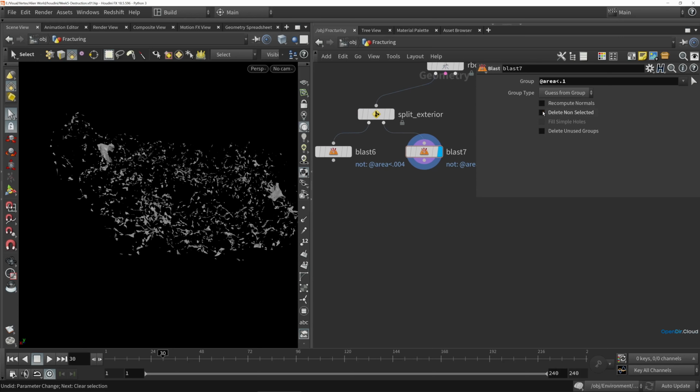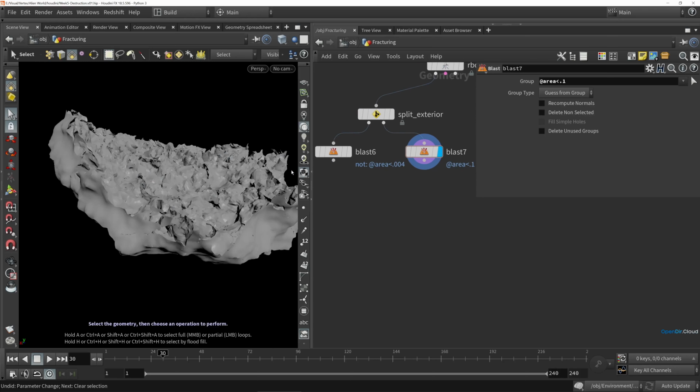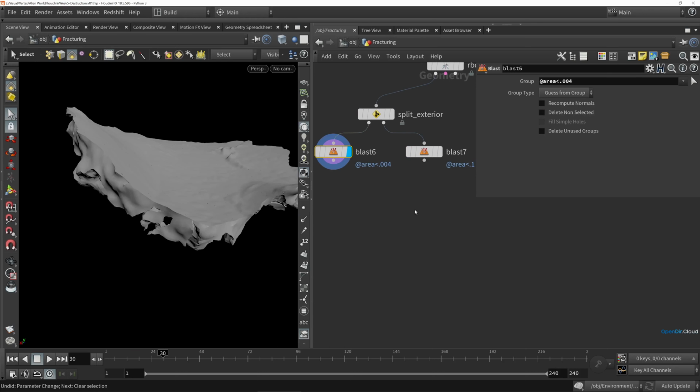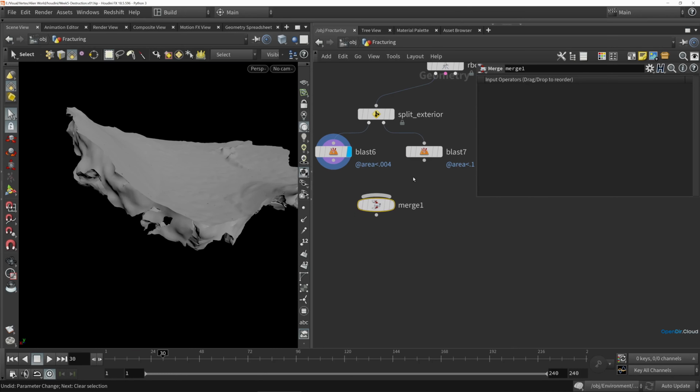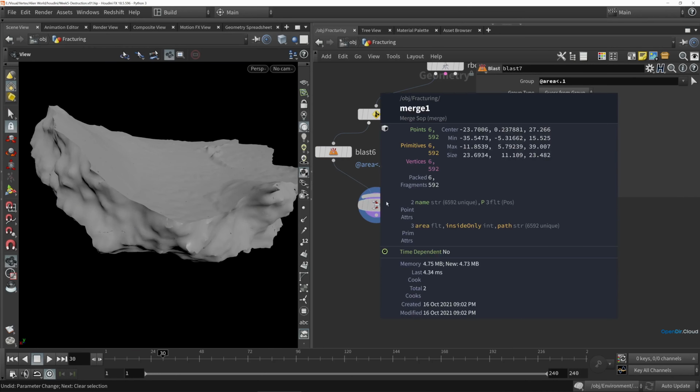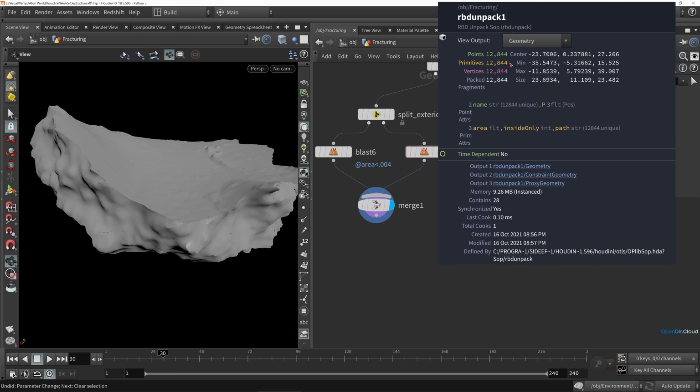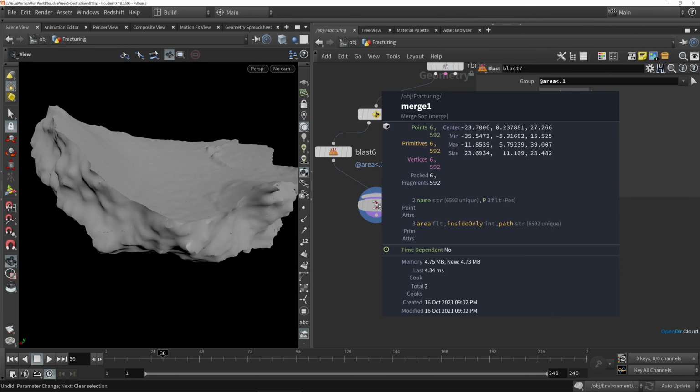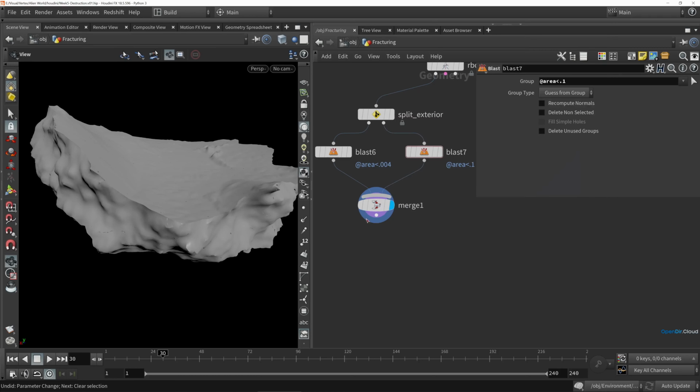So let's turn off delete non-selected to see what's left over. Do the same thing on the exterior and then merge these together. And after that cleanup, we now have about 6,600 pieces. Before we did this cleanup, we had almost 13,000 pieces. So these 6,500 pieces are going to simulate much faster, they're going to render much faster, caches will be more lightweight and it'll be much easier to work with overall.